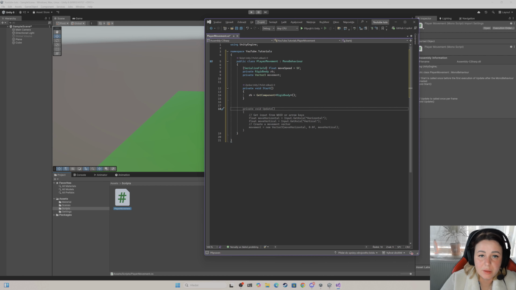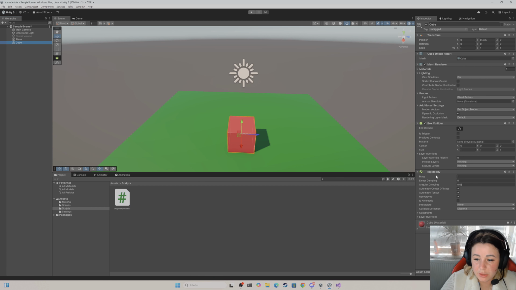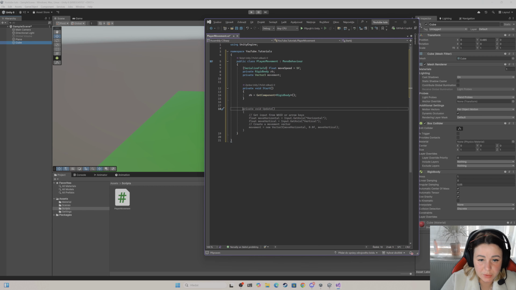So when we press our play button, one of the first things which will be done is that our game will find a rigid body component on our player and put it to this variable RB. Then we should create an Update method which will take an input from our player.